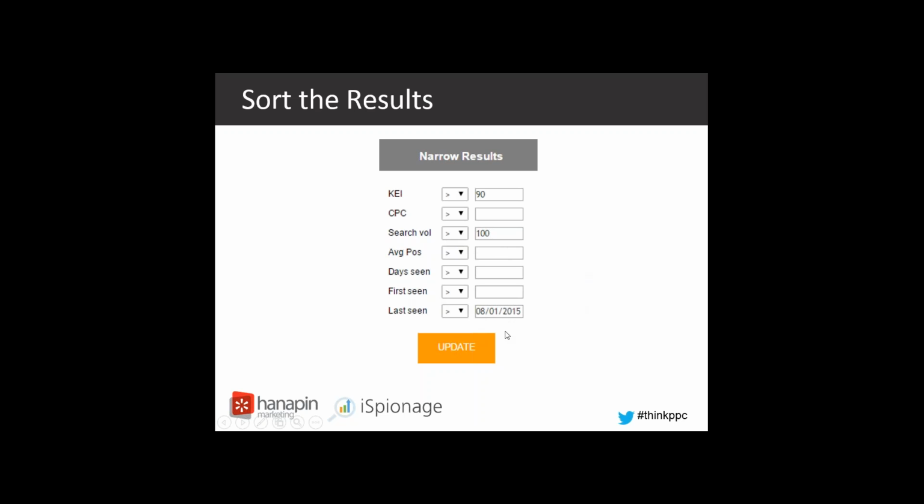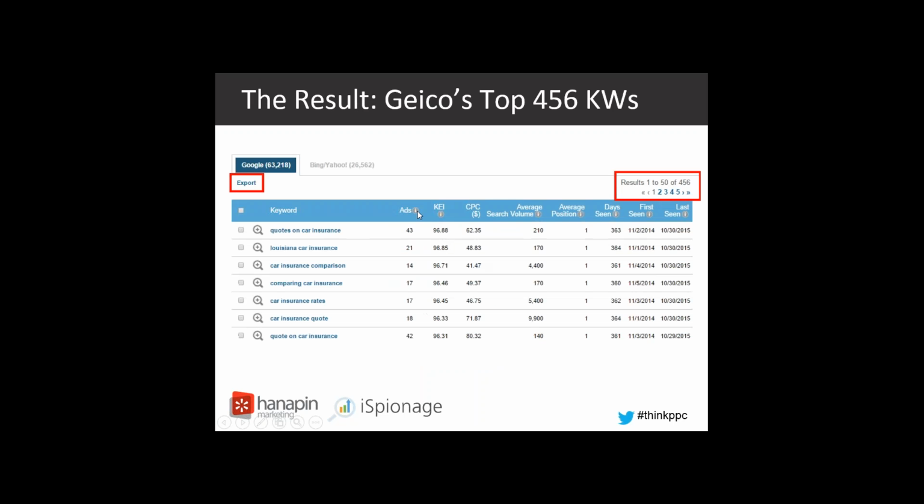What happens when you click this update is it takes you to a new results page. In our example here, you see that the original list of 67,000 terms has now been whittled down to 456 terms. These are going to be the top terms for Geico, such as quotes on car insurance, Louisiana car insurance, quote on car insurance, etc.